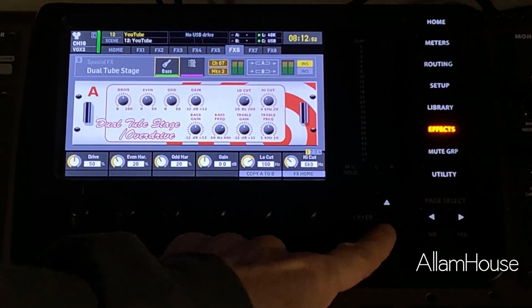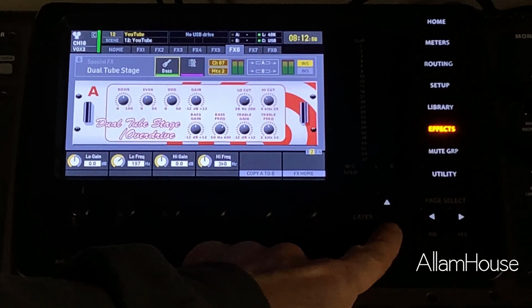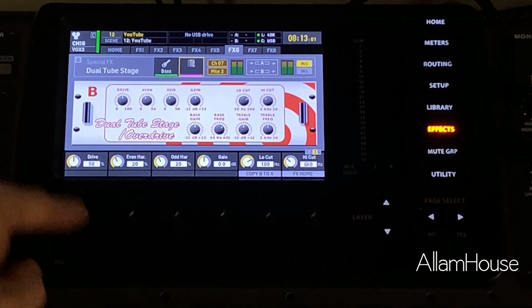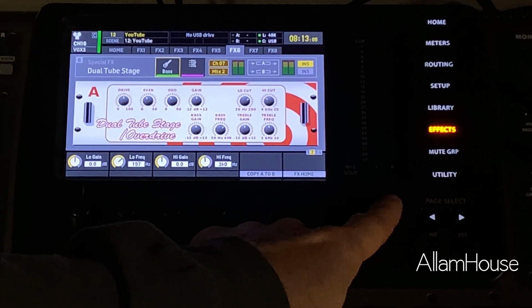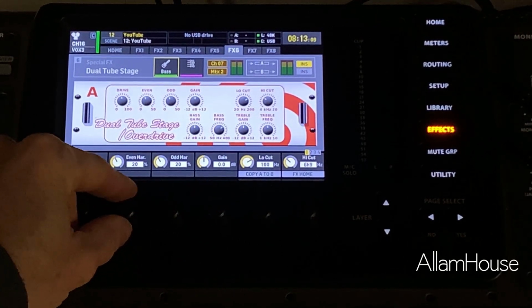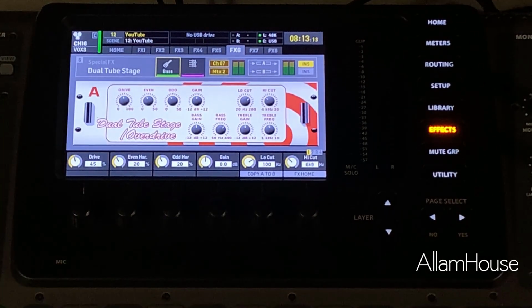You can see we've even got a bunch of windows down here, A side, A side. Now if I go down one more, you'll see it switch from A over to B. See that? Now it says B. And so we've got 2 window pages for B. But we could make our changes, how much drive you want, harmonics, odd harmonics. It's got so many features in here. It's really a great tool.